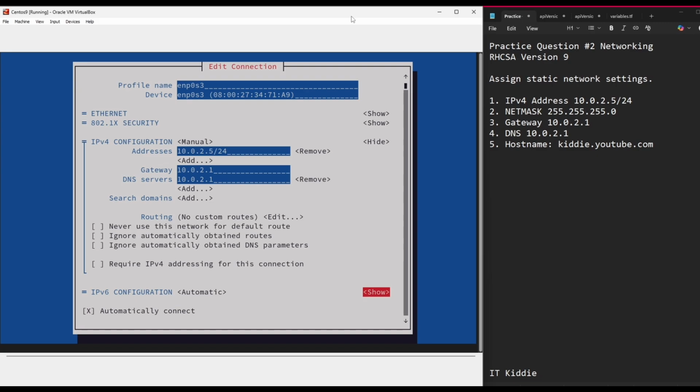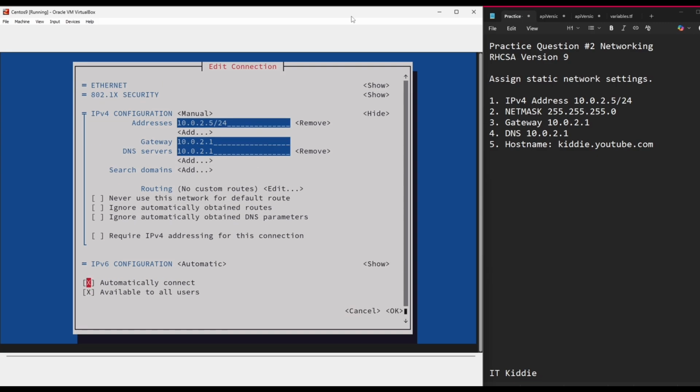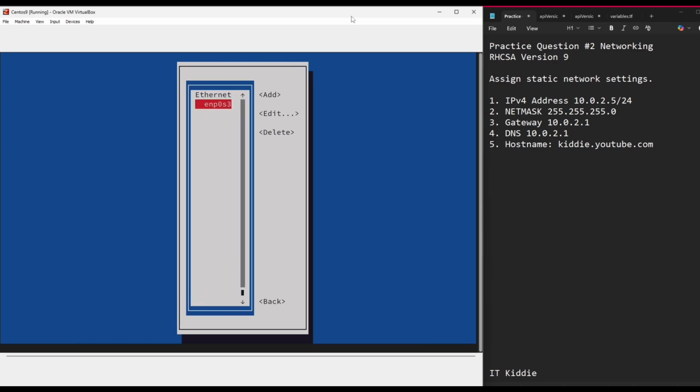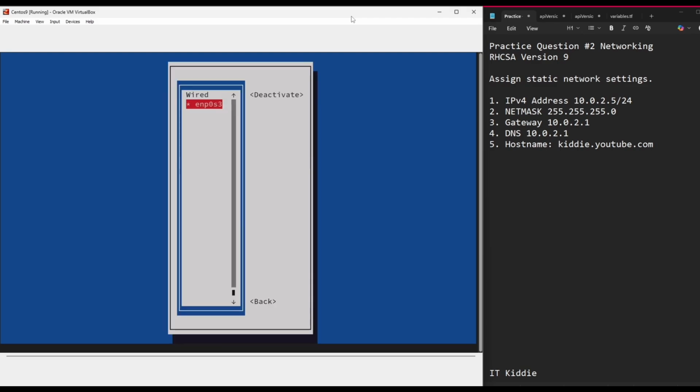We're gonna go down, so we're gonna focus on this part. It is very important where it says automatically connect. As you can see, it's already enabled, but just make sure it's enabled in the exam, because if not, it's not going to work. So we're gonna go back and then activate a connection, and we're gonna deactivate and activate the same connection that we just edited.